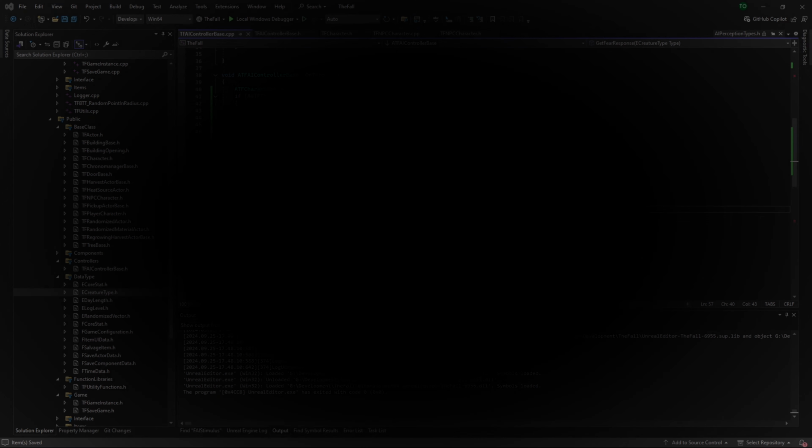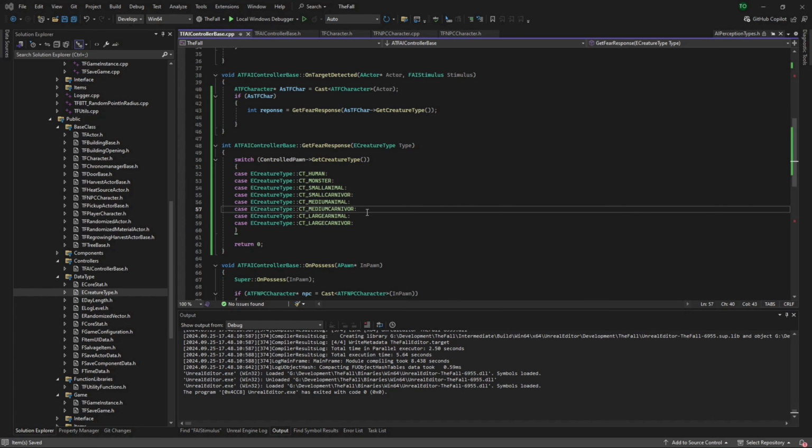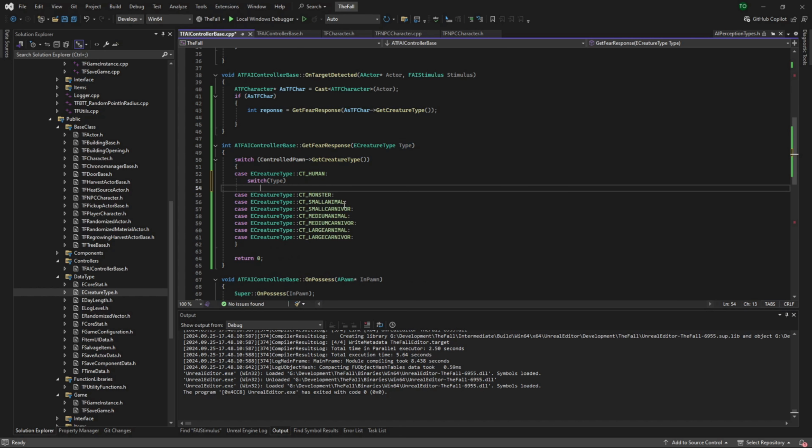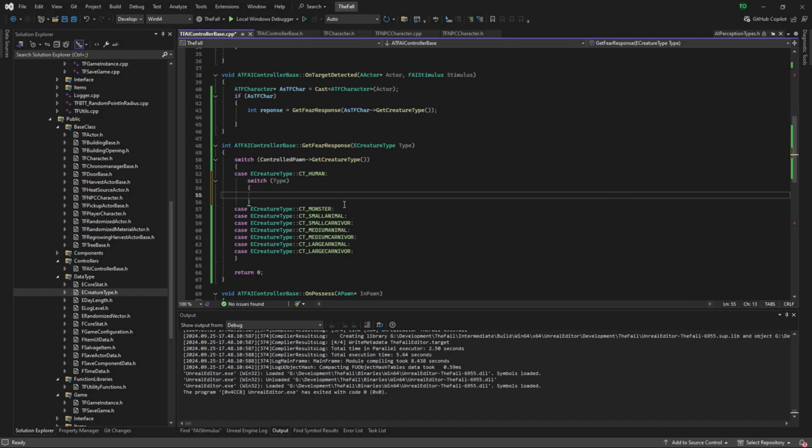Okay, so now we've got these populated, and this is representing what the AI I am possessing is going to do. Sorry, I am possessing, not using. The AI I am possessing, how is it seen? So with the human, we're going to switch, and this is going to be switched off type, and that's the one that's coming in. And this is the enemy AI. Or sorry, not the enemy AI, this is the visualized actor.